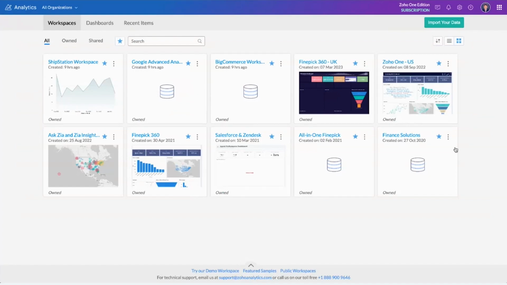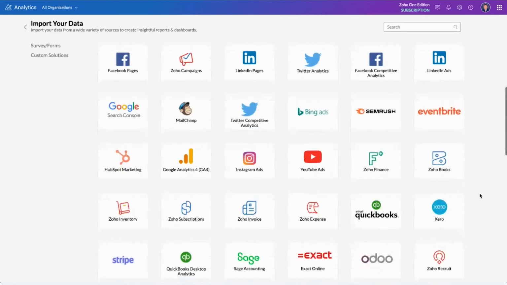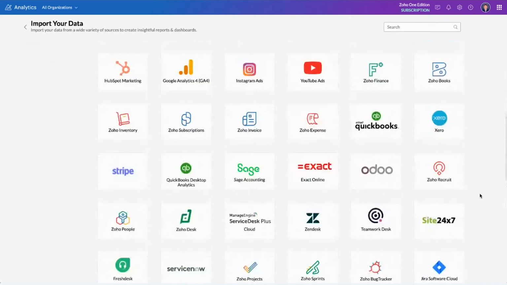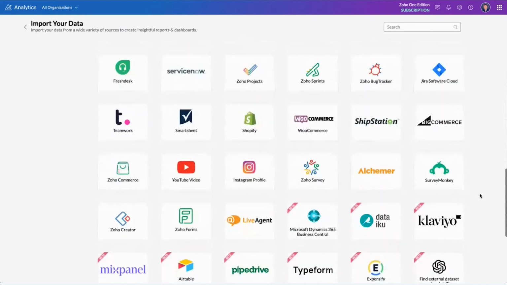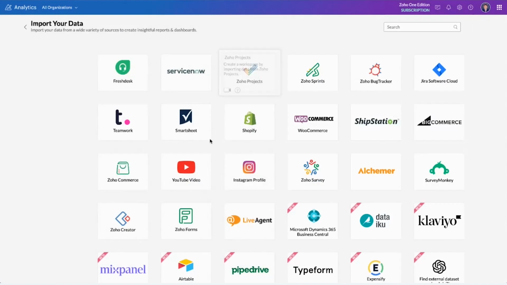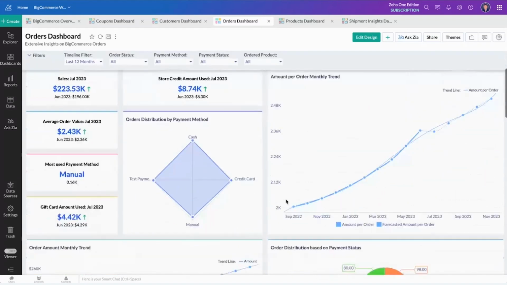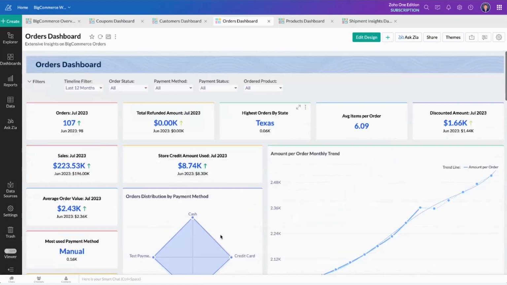In the home screen of Zoho Analytics, obviously you can go ahead and click on import your data, where you can find a whole lot of data import options available inside Zoho Analytics, where you'll be able to find this BigCommerce integration. When you simply click on it, it'll take you to the authentication page where you can put in the right set of information, authenticate it, and start using it. As soon as you start the integration process, within very few minutes, it will end up creating some dashboards on top of your BigCommerce data.